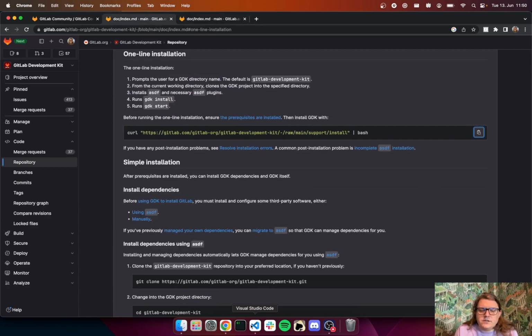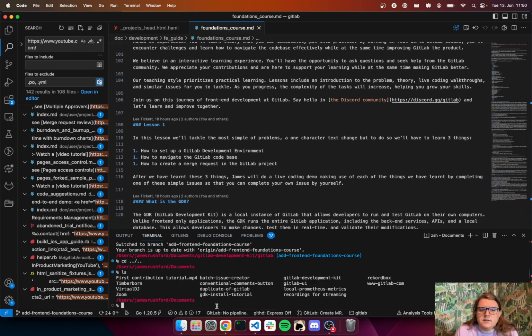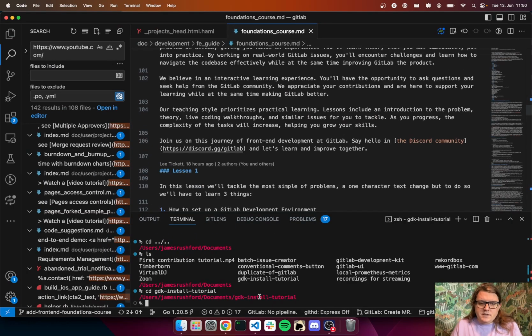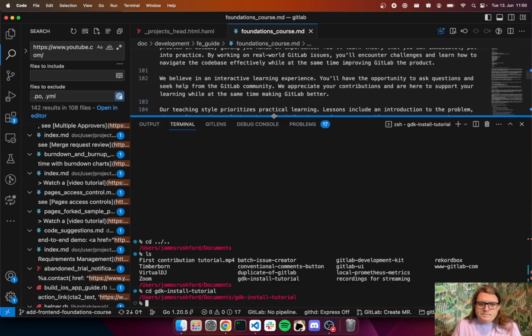Alright, so what we're going to do is find the place that we're going to install it. For me, I'm in my Documents and I'm going to put it in a folder called GitLab GDK, GitLab Development Kit install tutorial. So I'm going to move into here. I like using the VS Code terminal. You can use whatever terminal you want, but that's what I'm using. I'll make it a bit bigger so you can read it.